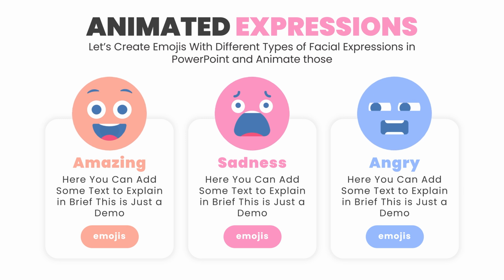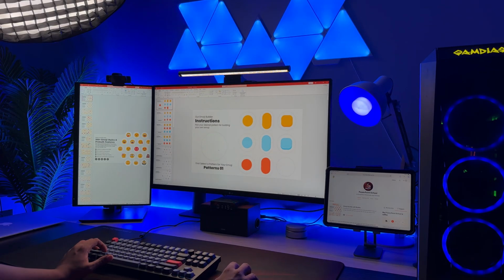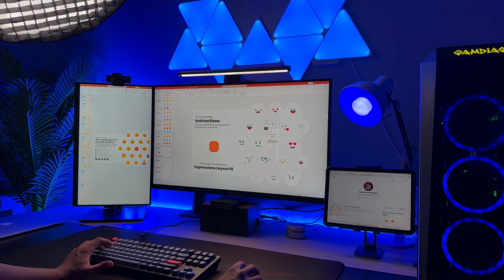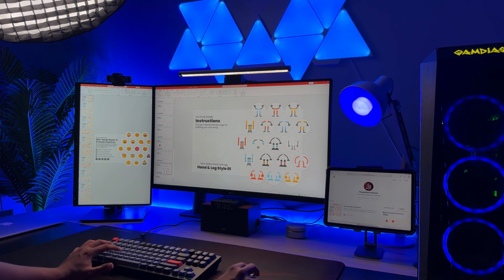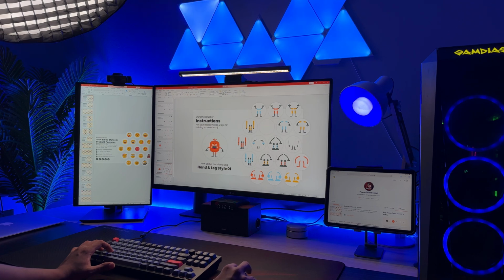In our last video, I showed you how to create and animate this type of cartoon character expressions in PowerPoint. But today I'm going to share something more interesting. And that is about our own cartoon character builder template that we have created for PowerPoint. With the help of this builder, you can easily create thousands of cartoon characters with different facial expressions and then you can animate them in your own way.